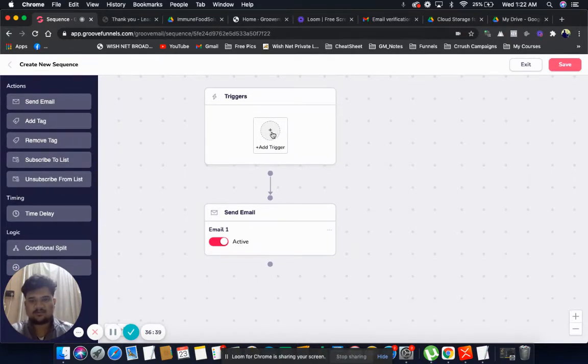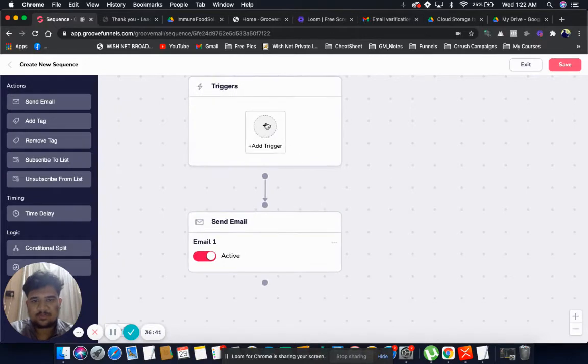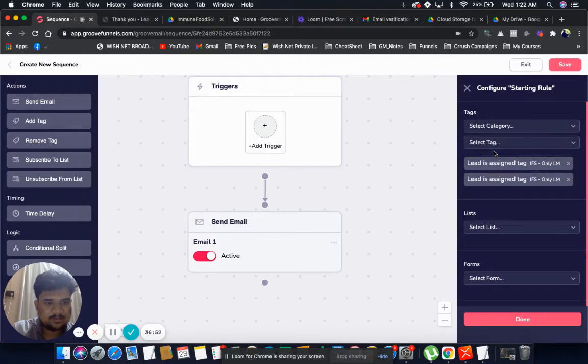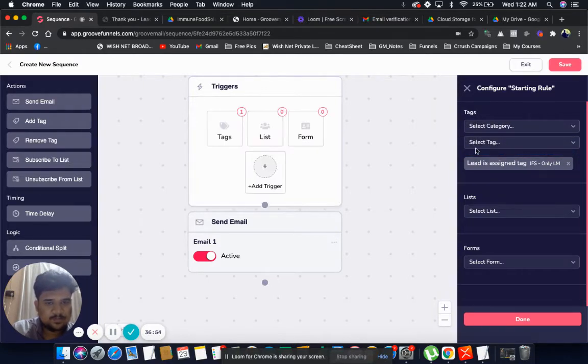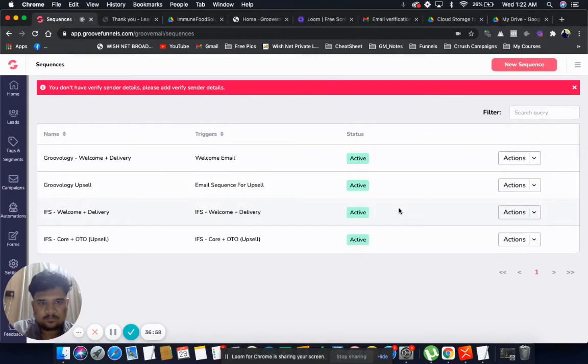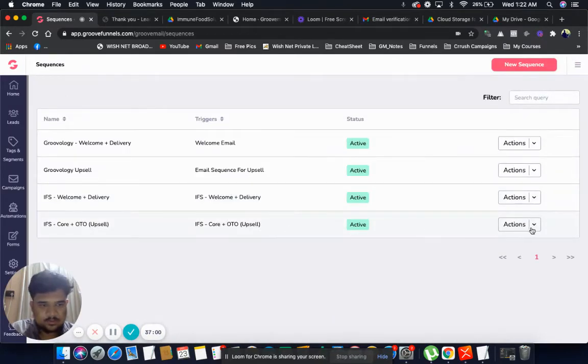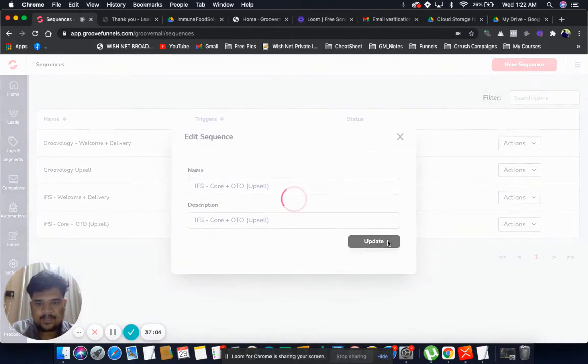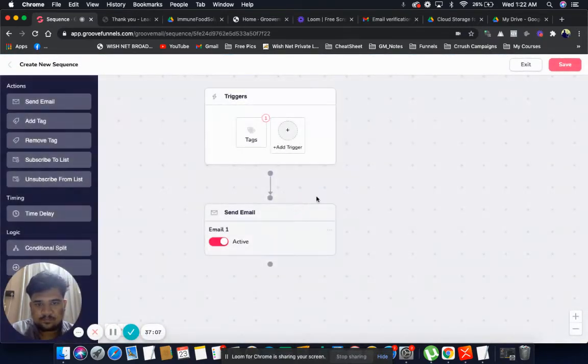Then, I haven't chosen the trigger. Let me choose the trigger once again. I will choose the category as IFS, select tag as only lead magnet. Now click on save once again. I need to come here and click on edit, update. We have just created our first email.